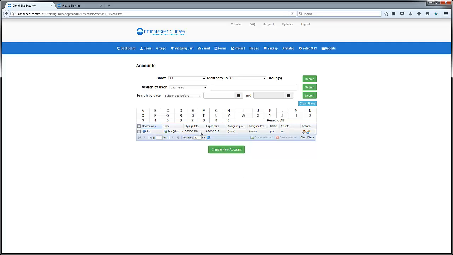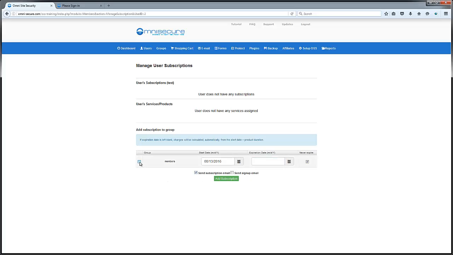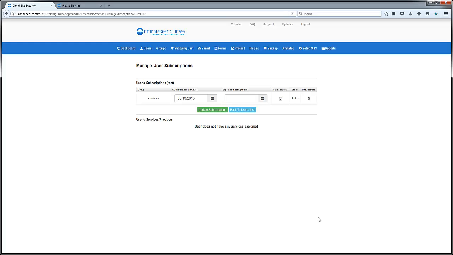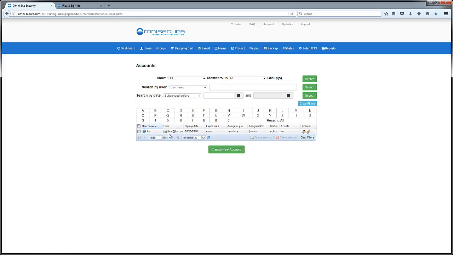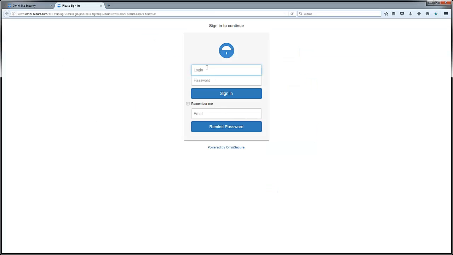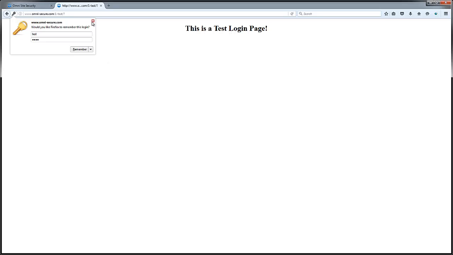Now this user is created. So now we're going to click on this little icon right here that says Groups. Then we're going to come down here, click on Members, and add this to the members subscription. Now this is added. So we go back to the users list. You'll see this person here is now part of the members group. So if I go back to the login page, now I just type in test, sign in. Now you'll see this is a test login page.